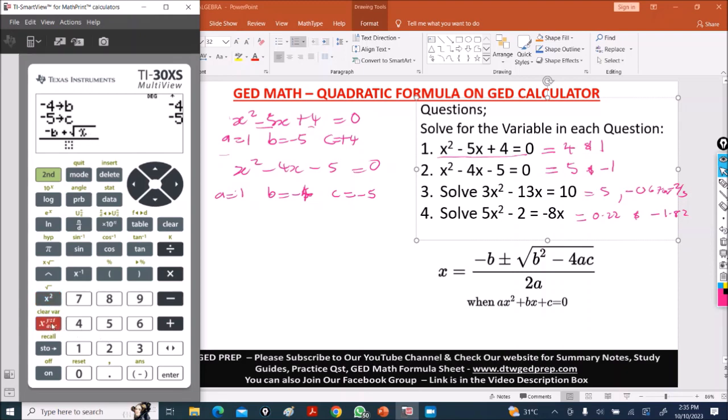B square minus 4, looking for a, to get our c. You see that if I keep on clicking like this, it won't take me to c. So don't make that error and click enter for you to go to the next space. No, don't do that, because it's going to give you an error.